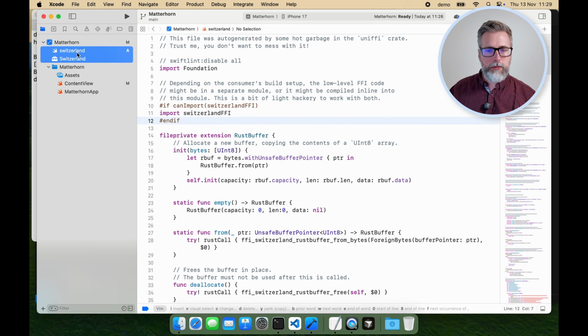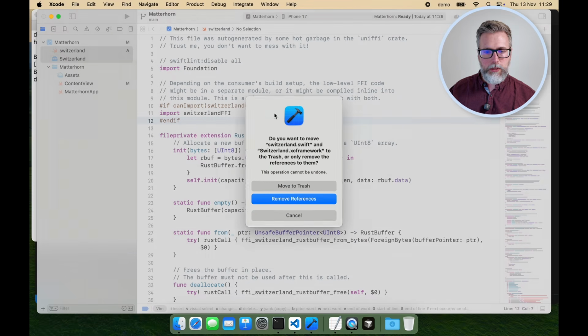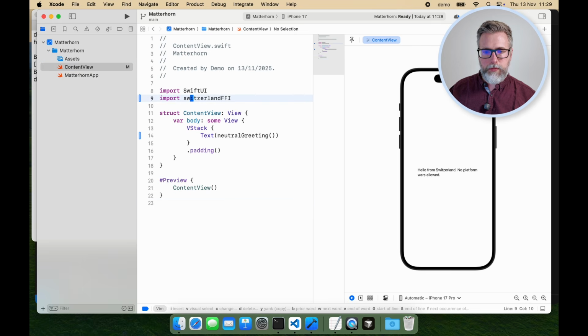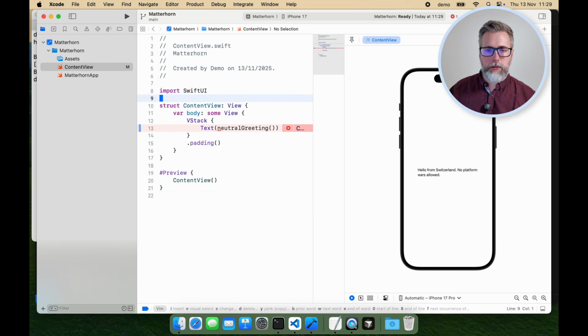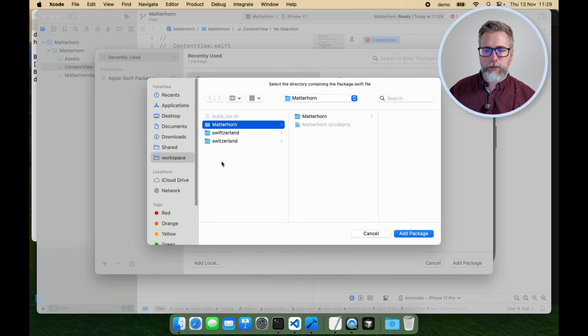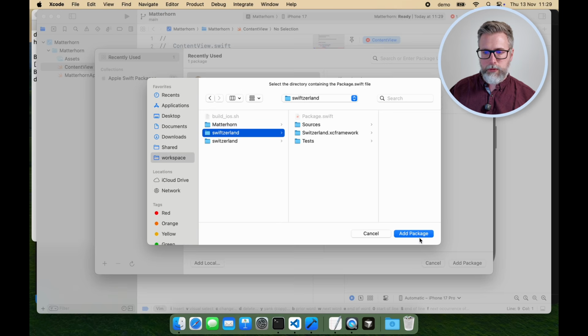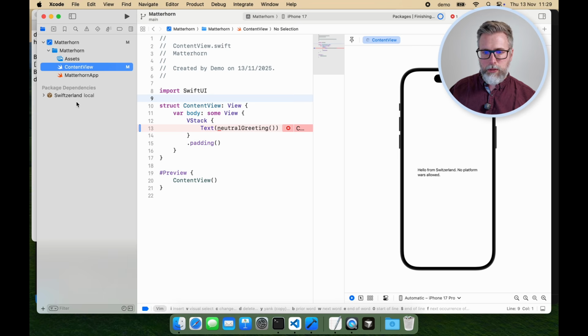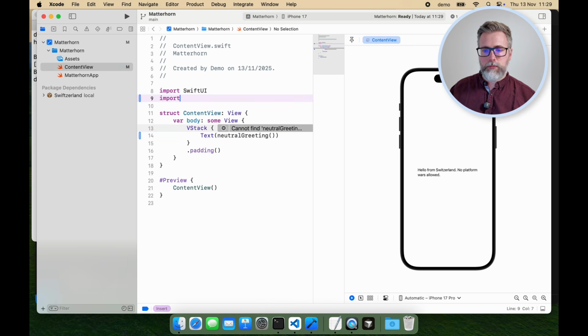So we can delete these files, right? Because we're gonna depend on a proper Swift package. Okay, so let's do it. File, add package dependencies, add local, Switzerland. I think I detected it earlier, but okay, it's there.